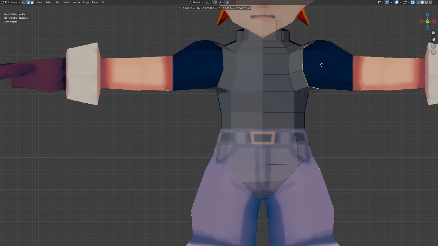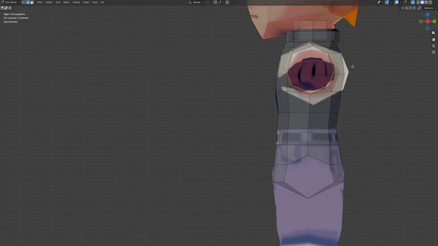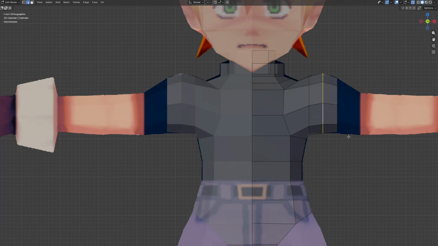And with these edges selected, let's also straighten them out by scaling them on the X. I also recommend enabling the Loop Tools add-on built into Blender. Then with these edges selected, we can go under Loop Tools and click Circle. Now when we extrude from this, we'll have a perfect cylinder for the arm.